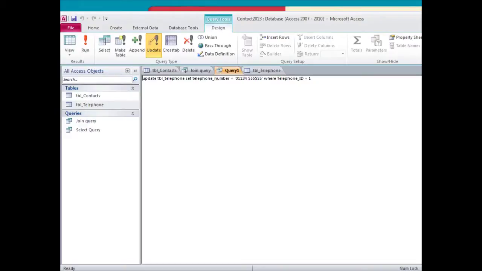And that, in a nutshell, is inserts and updates, and hopefully you have a better understanding now of inner join, left outer join, and right outer join.